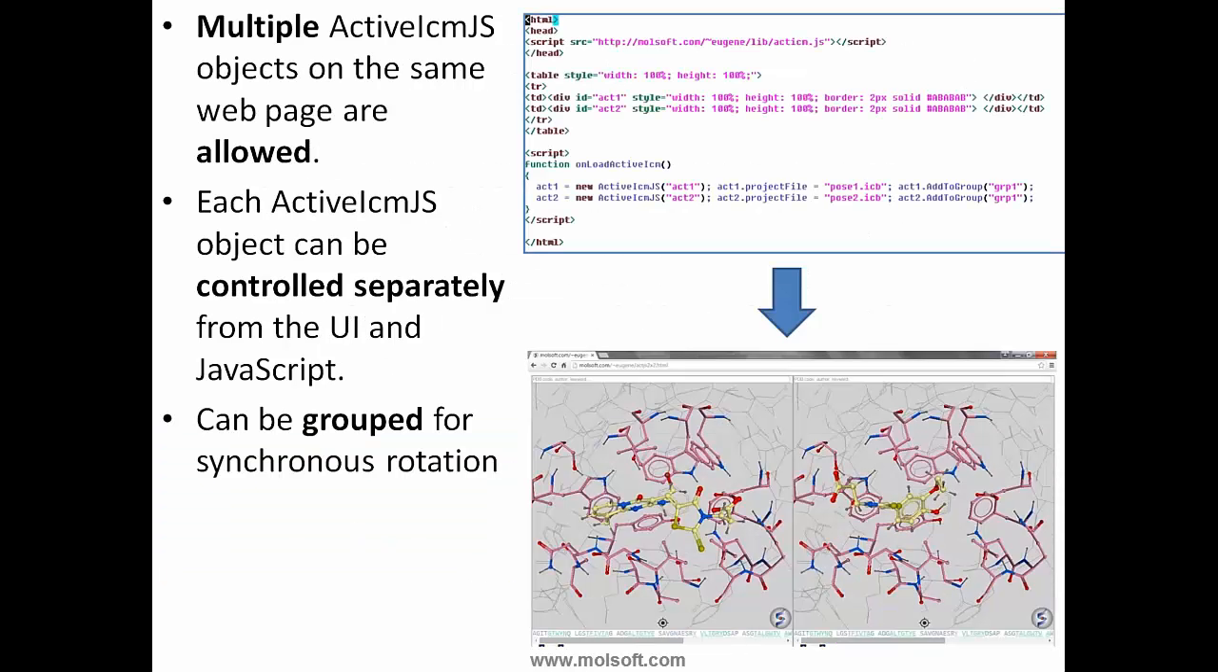And you can have multiple ActiveIcmJS objects on the same page, and even more, you can link them for synchronous rotation. For example, if you have two different ligands in the same pocket, there are some modes where you want to rotate them simultaneously, and for that you can just add them to the same group. There is an add to group method in this JavaScript code. And after that, you can rotate one of these images or objects, and the rotation will be automatically synchronized with the second one.